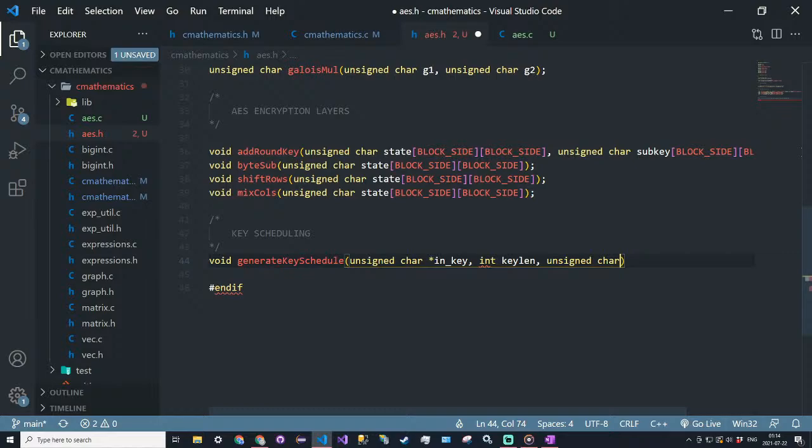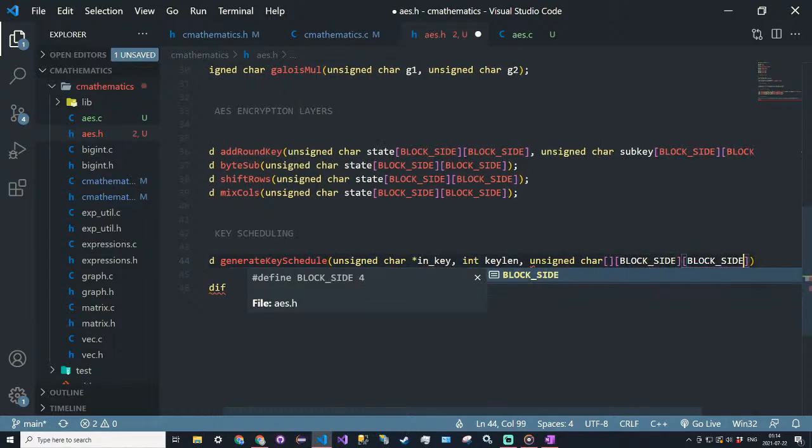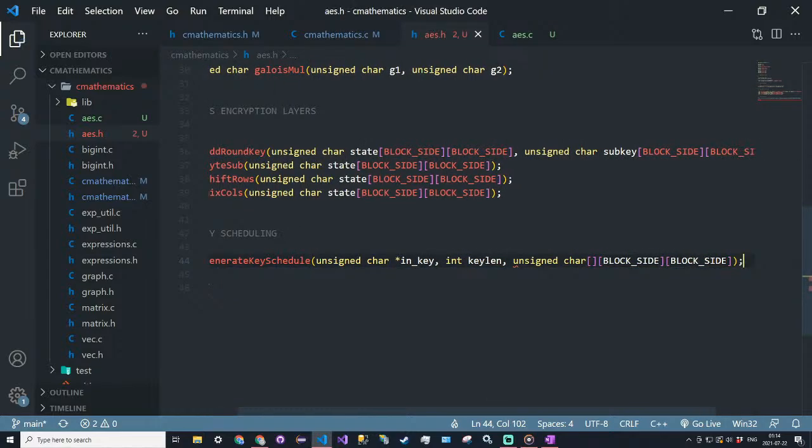So we're just going to pass in a pointer, and it's going to have an empty first dimension, and then block size and block size as the last two. So it's going to be a 3D character array. I'm going to think of this as an array of variable length of 4x4 matrices, which is this part here. So the 4x4 is the block size by block size. That's just each subkey, and then this first dimension will just be the array of those matrices.